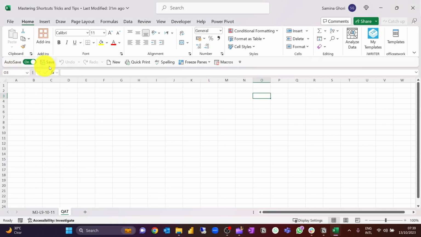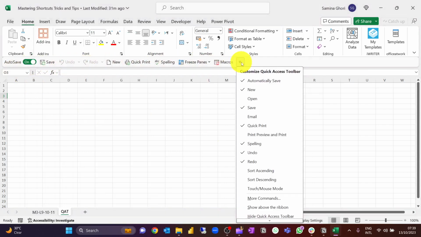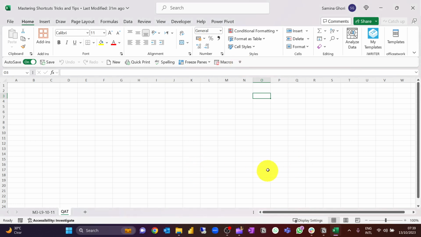Now you have all your options that are here. You can revise and add them. It's just as simple as that. This will allow you to customize your quick access toolbar as well as be able to be more efficient in the shorter, easier functions that you have.